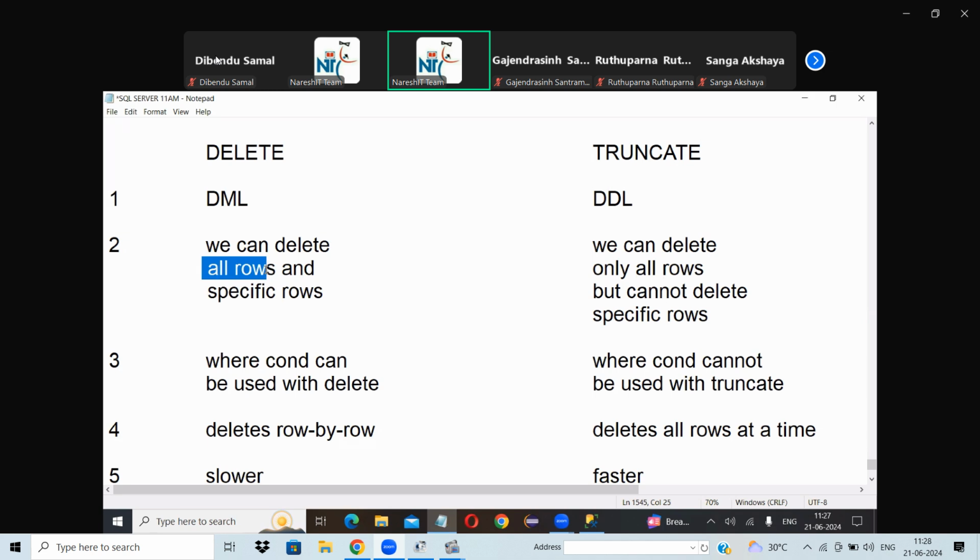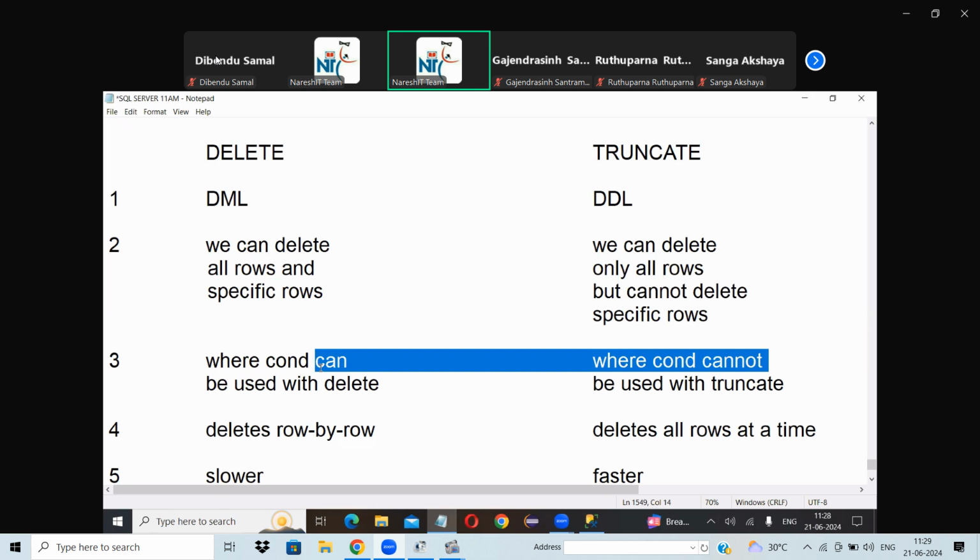Delete from EMP deletes all the rows. How to delete specific rows? Delete from EMP where, apply a where condition, then it deletes specific rows. But using truncate, we can delete only all rows, but cannot delete specific rows. Why? Because we cannot use a where condition with truncate, but we can use a where condition with delete.